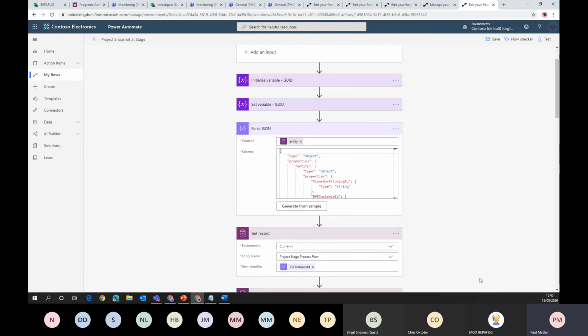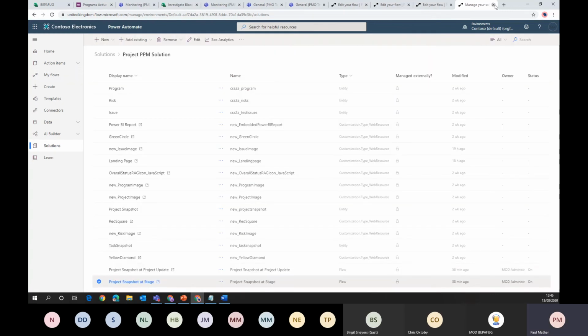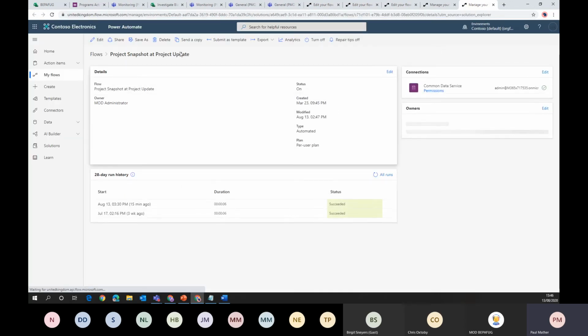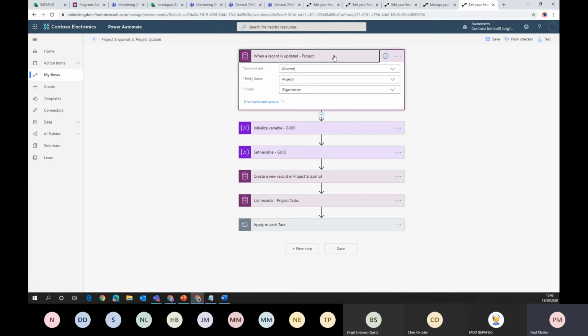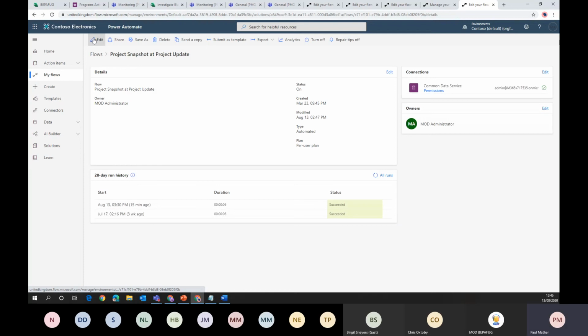So that will run through and create the snapshot. There is another version of that, and that's for when the project is updated. It's pretty similar, apart from it's just a slightly different trigger. So it's when the project record is updated and we don't interact with the business process flow entities at all on there. But all of that is, say, no code, so it's very simple and straightforward to configure.